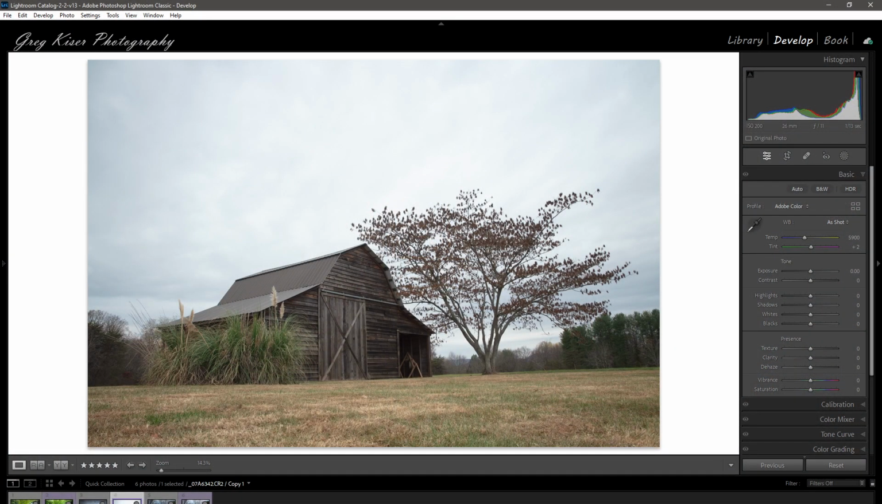Okay, we should be looking at the Lightroom screen at this point. We're going to start off with this kind of standard picture of a barn, one of the subjects I do like to shoot from time to time. Now this is straight out of camera, as I do like to show during these tutorials. I like to show just the straight raw capture.